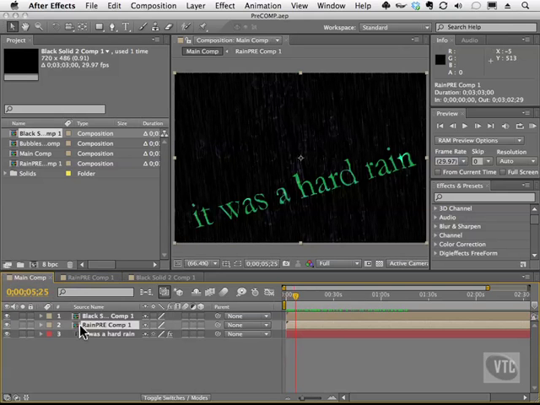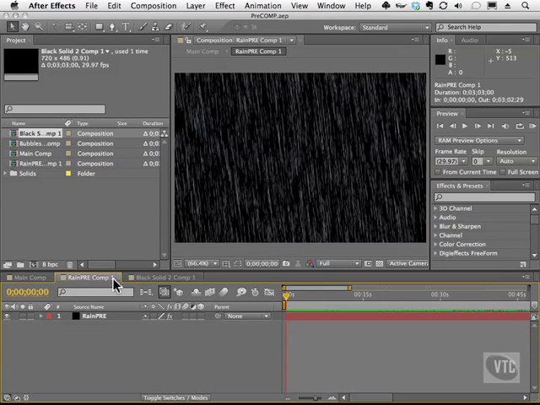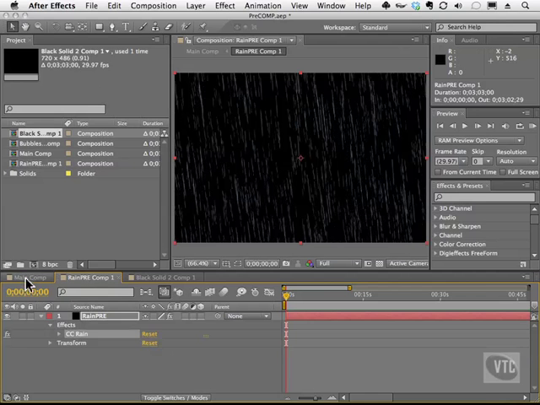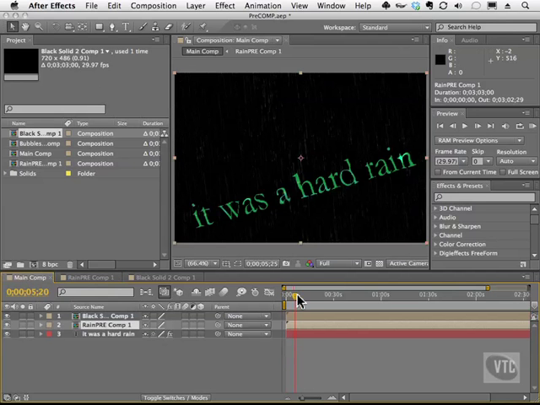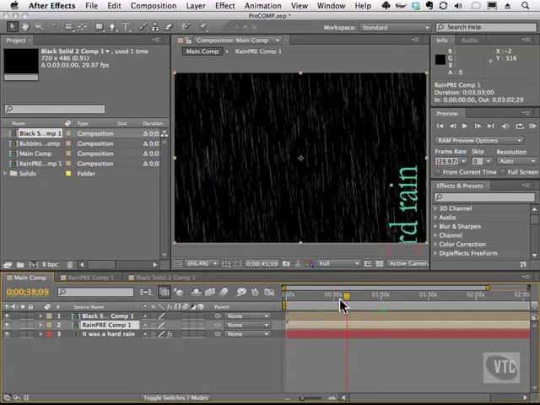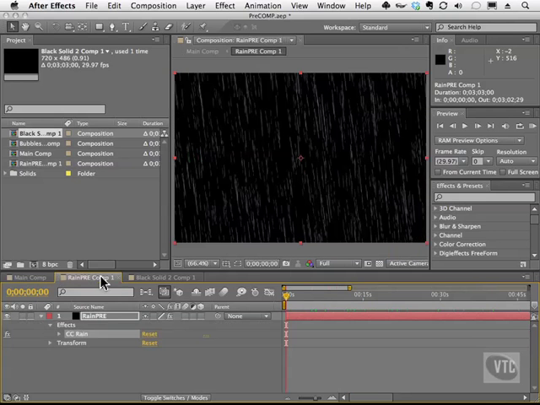Now what I'm going to do is go to the rain precomp and twirl it open and show you that we have these effects here. And this is rain. And if I go to the rain, I can reset it. And when I go back to my main comp, you'll notice that we have less rain. Likewise, I can go back to this rain precomp and I can go to the layer with the rain on it and I can modify that rain if I want to.